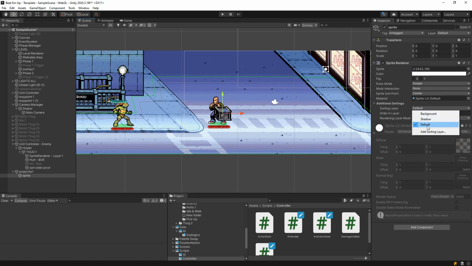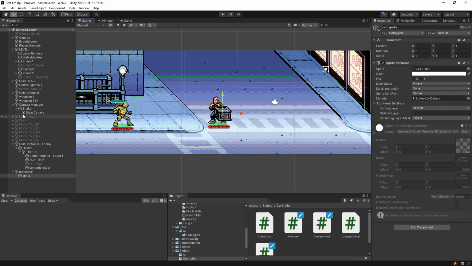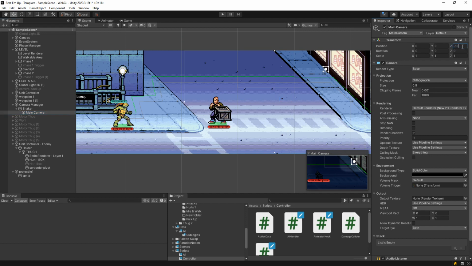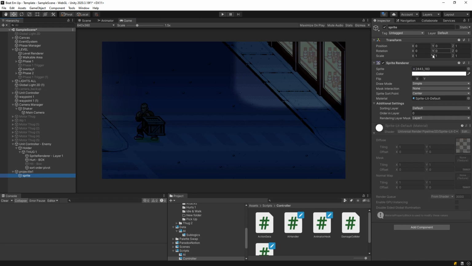Let's put this on the default layer. Okay, this will be at 1, or our camera should be at minus 10, so we can always render them. Okay, so I'm going to scale this down a bit. You should never be scaling pixel art, by the way. I'm just doing it to showcase, right?